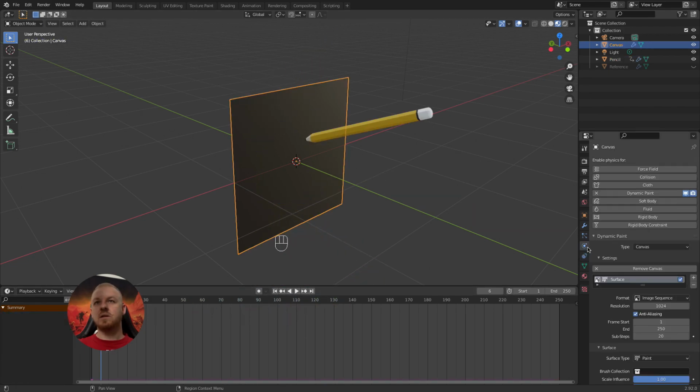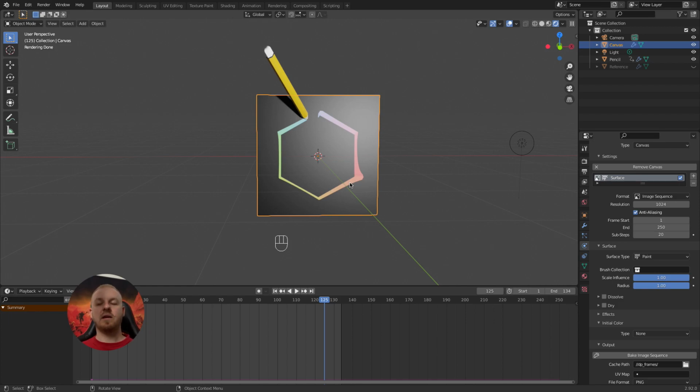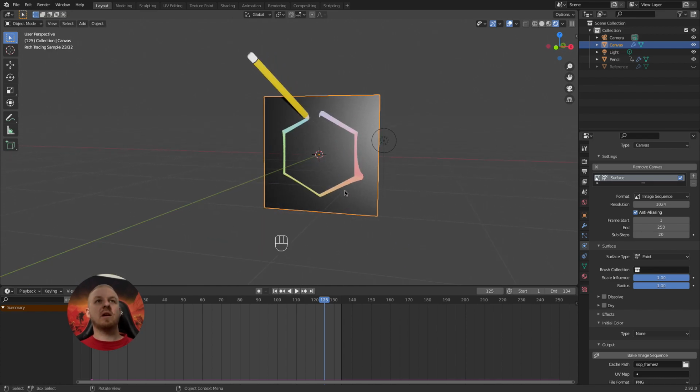Select this, and you can also increase the resolution if you want. Let's bake it again. That is all for today. I hope you like it and learn something new and cool. Of course, if you spend more time on that, you can create really cool effects. It is a practical effect. You can use it, let's say, for handwriting animation.